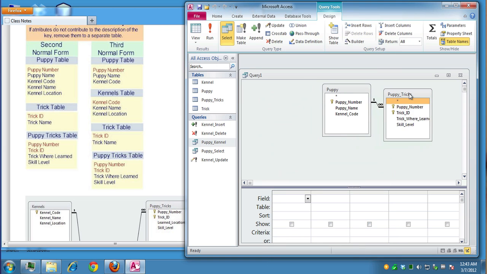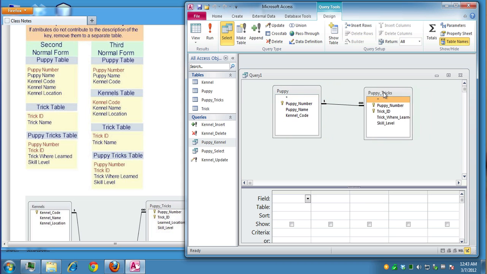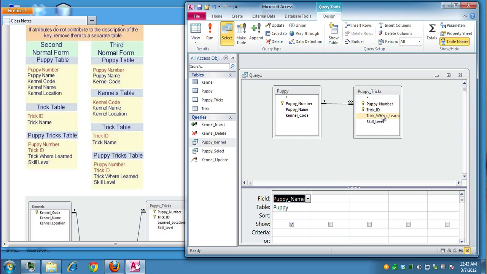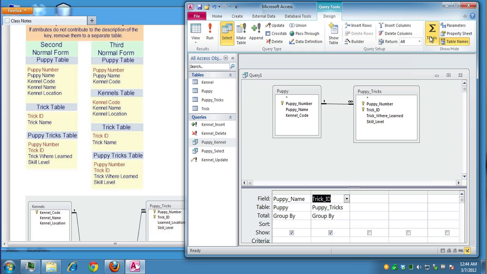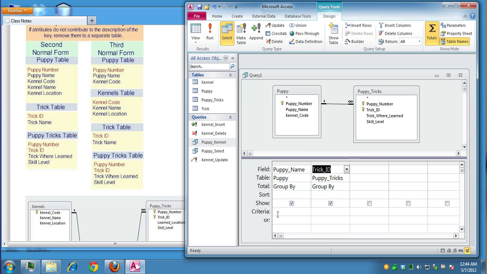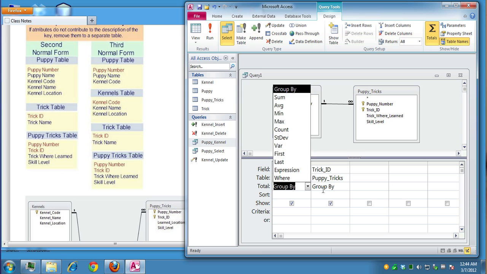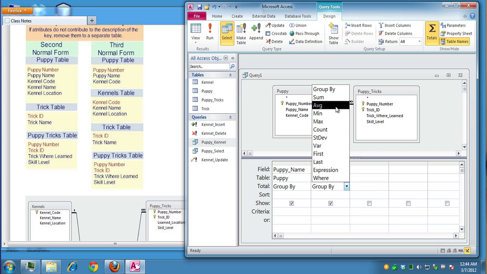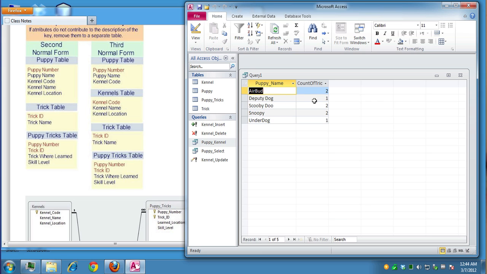So we want a count. So let's just say we can have puppy name. And then we'll use trick ID. I think all we have to do here is click on the sum or the totals icon up here. What that'll do is give us another field in this wizard where we could do a sort or a total. Usually you need at least one group by, but here you can do a count of the trick IDs. So we could do a count. And now if I run this, it should give me the puppy name and the number of tricks they can do. So Airbike can do 2 tricks, W Dog did 1, Scooby-Doo did 2, and so forth.